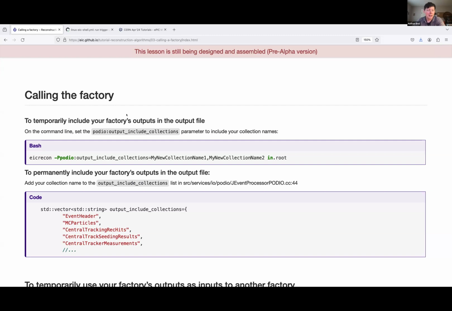However, this also means that if you just add a factory and you add a generator, JANA will know about your factory, but it won't be at all inclined to run it. And the way that we tell JANA to run the factory is by asking for the factory's output as something to put into your output file. And you can do this on the command line very easily by overriding this podio output include collections parameter. And so whatever collections you want to be put into your file, you just say, please include these, and it will include those.